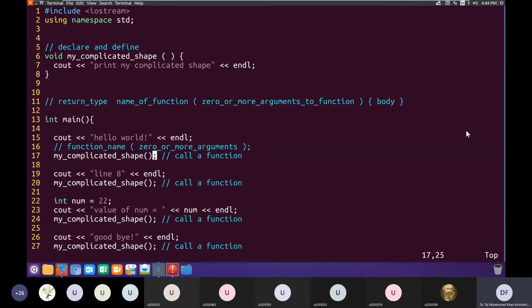Define a function. What do you mean by this comment? Define a function.